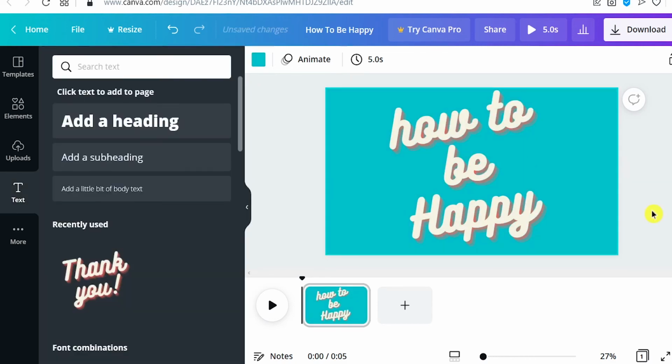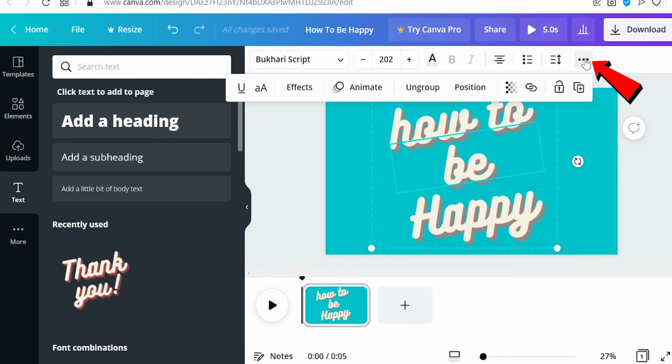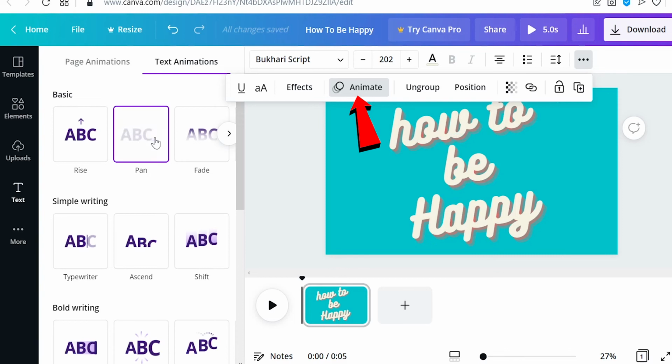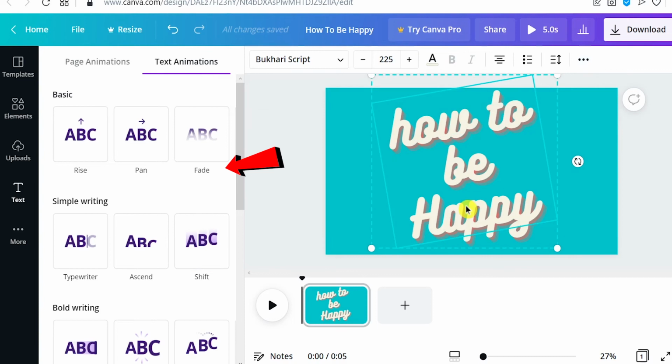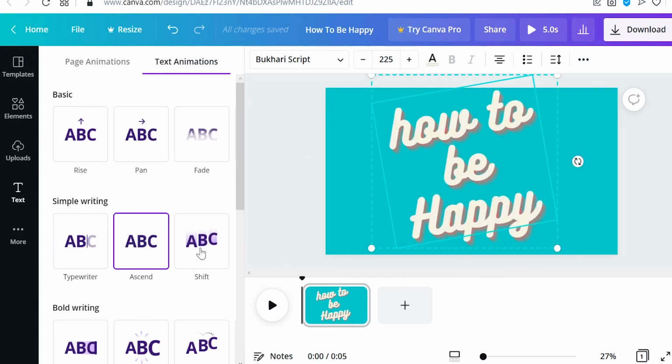And again, we can also animate this text by just clicking up here and then clicking on animate right here. And right on the left hand side, we can choose the kind of animation we want for our text. As you can see, there are a lot of animations to choose from. So just check around and choose the one you are comfortable with.